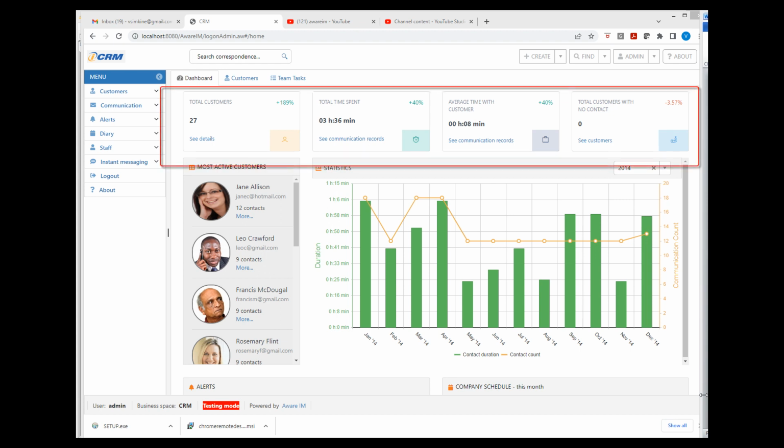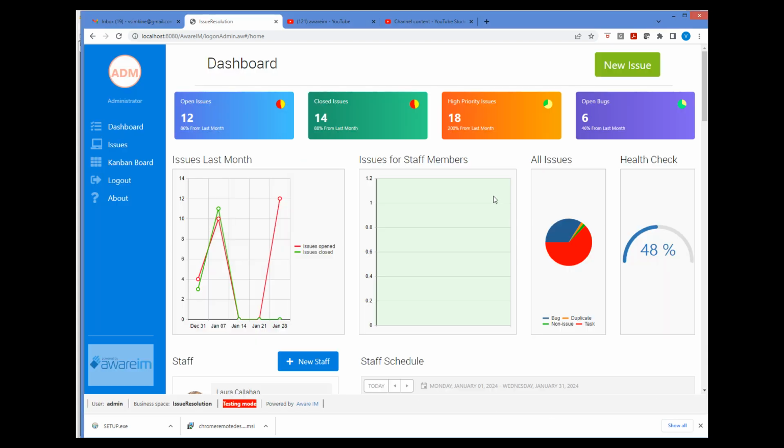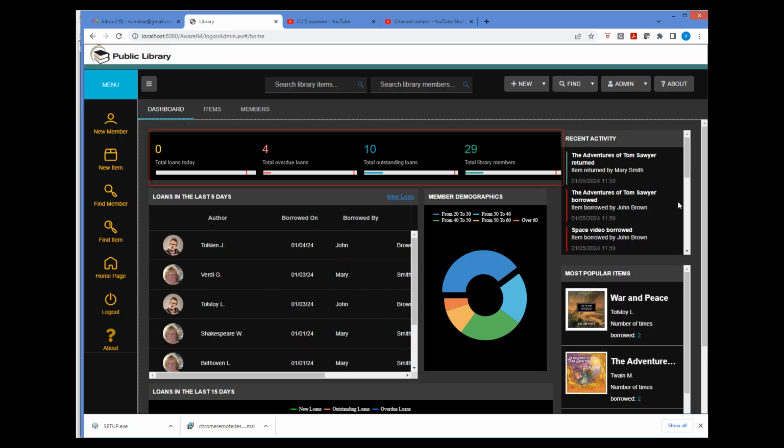So here we see the tiles in the CRM application. And here are the tiles in the issue resolution application. And here are the tiles in the library application. So tiles are boxes with some content: text, icons, charts. How can one create a dashboard with tiles in Where I Am?